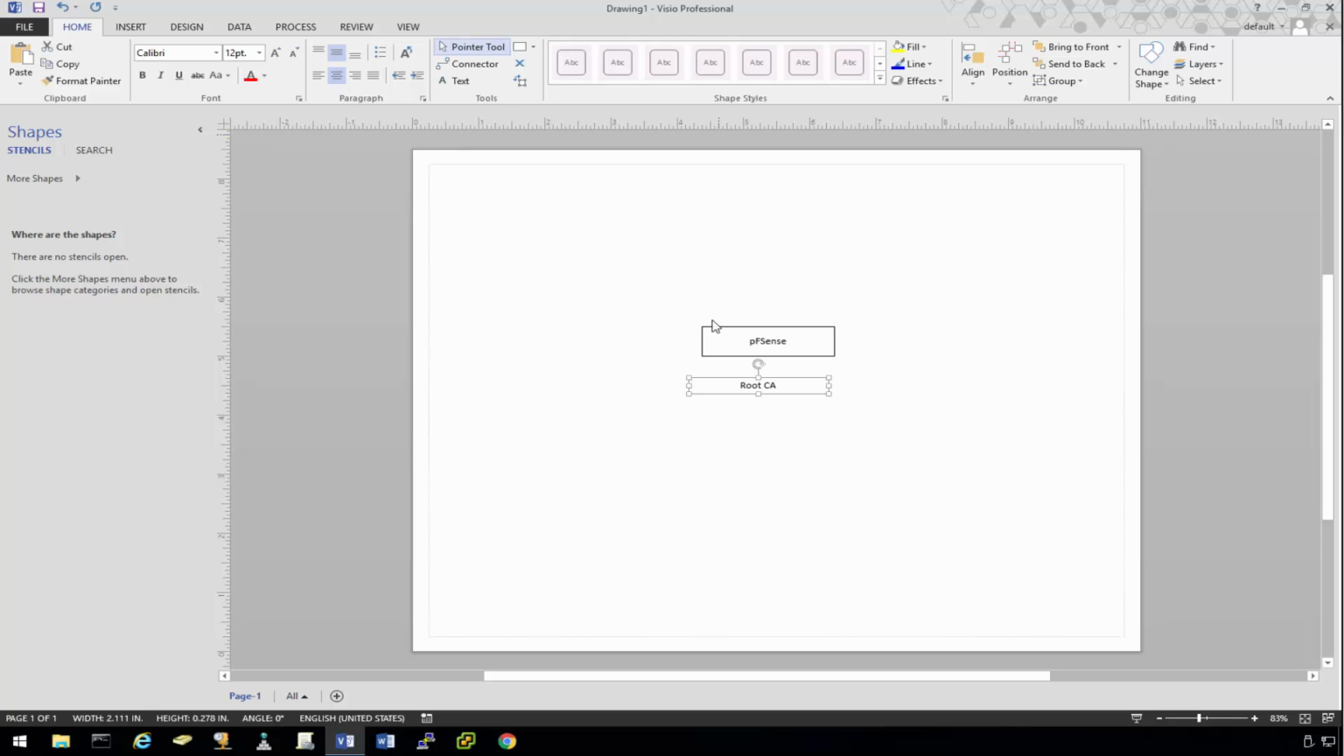Go ahead and make a couple copies of this. Then we'll have our intermediate CA. And then below that, this is where we'll typically have our web service or certificate, website, or basically anything that really requires a certificate, whether it be user-based or machine-based.